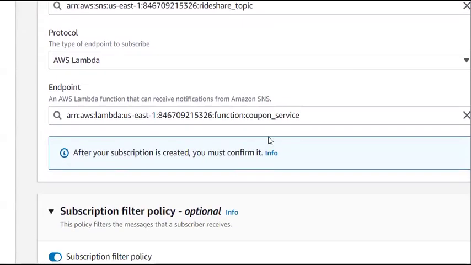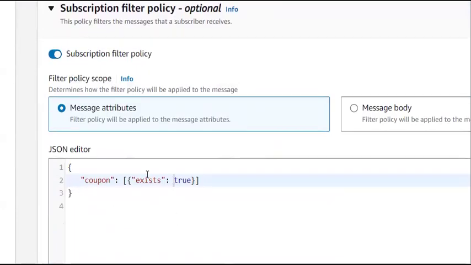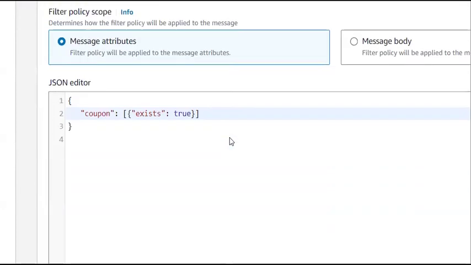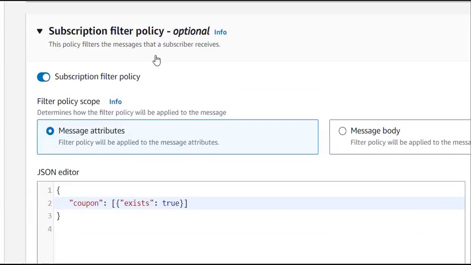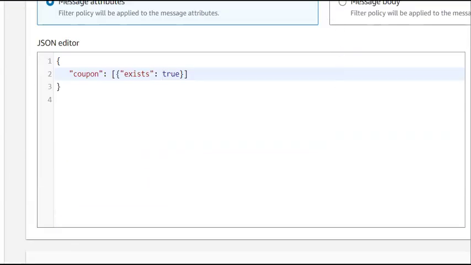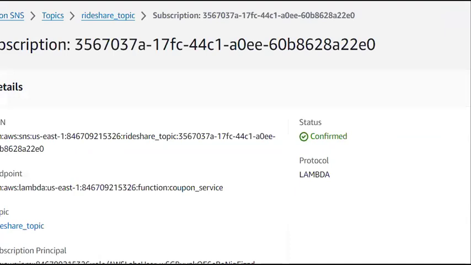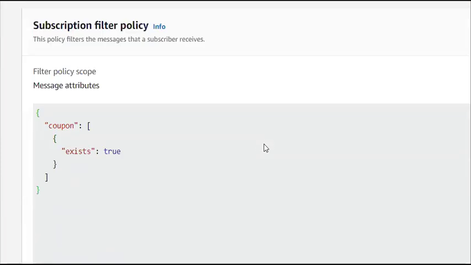If this coupon existence is true, only those particular messages will reach this Lambda function. You can see the coupon service Lambda function will receive only the messages which have coupon exists as true from this topic, the right side topic, right? Now I have provided this filter as well, and now I'm clicking on create, so that this subscription got created successfully. You can see the subscription was created successfully.